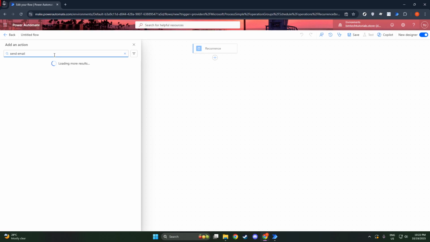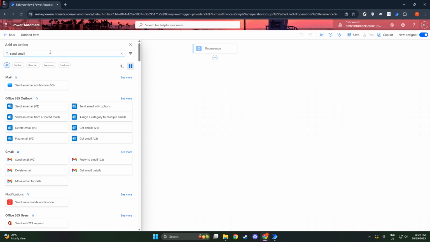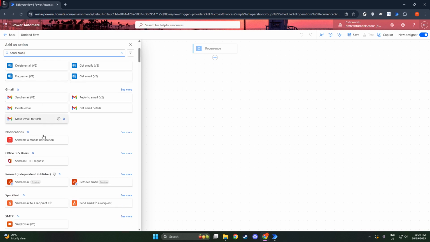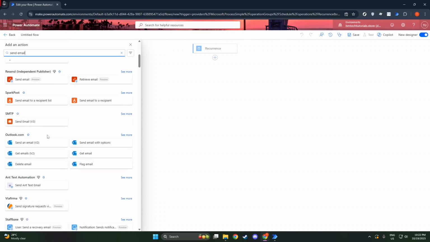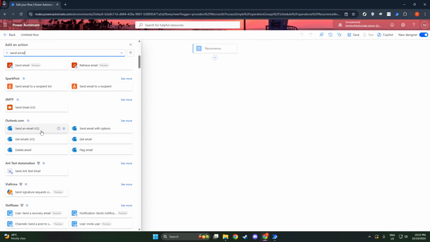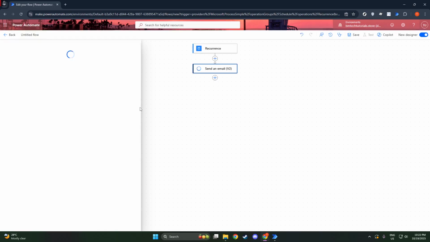With the schedule in place, it's time to add the Outlook.com action. Within your flow, click New Step. This is where the magic connects with your email service. In the search bar, type Outlook.com and choose the action that says Send an Email, V2. You'll be prompted to sign in, using your personal Microsoft account to establish the connection.